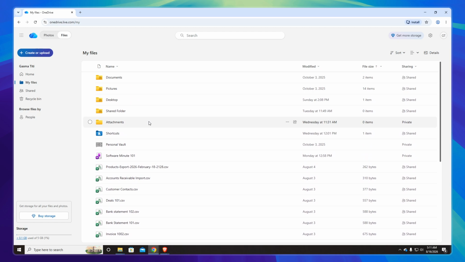Any changes you make here, whether it's uploading new files, creating folders, or editing documents, will automatically sync with your local computer files if you have the OneDrive desktop app installed. This means you can work on your files from anywhere, on any device, and your changes will always be up to date across all your devices.